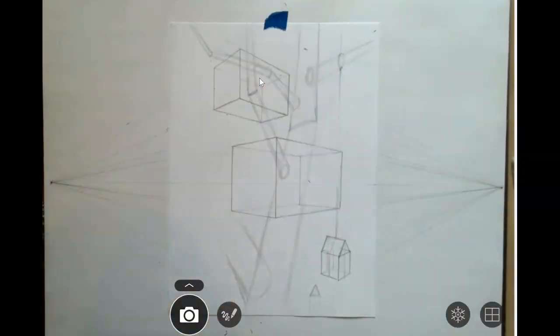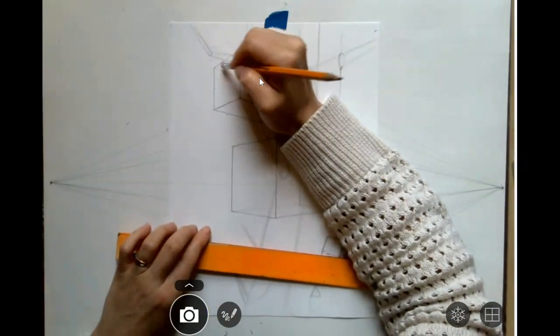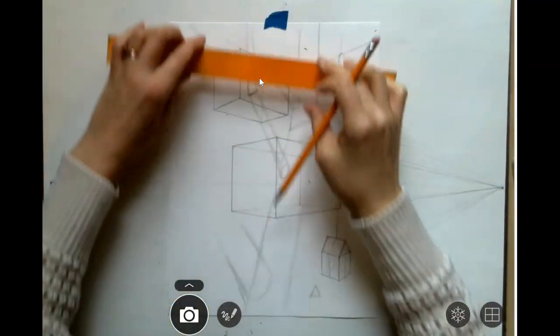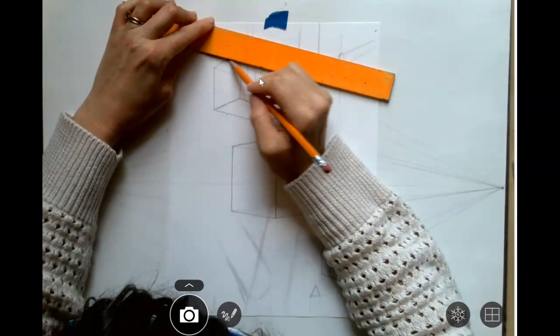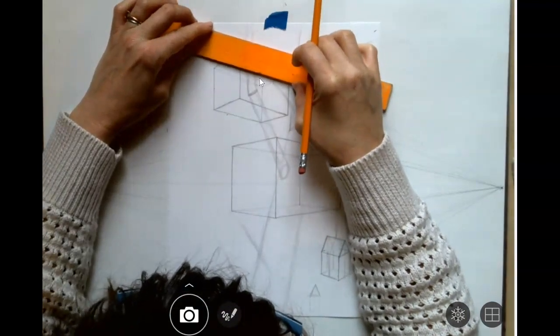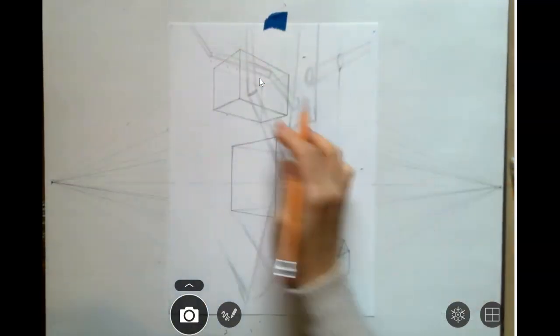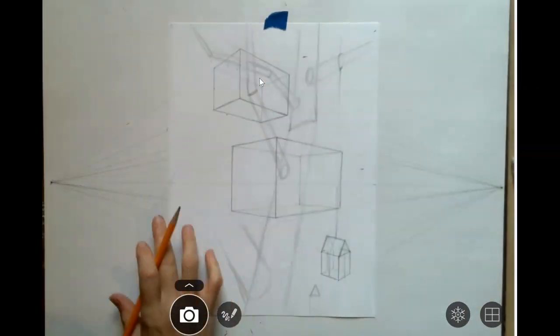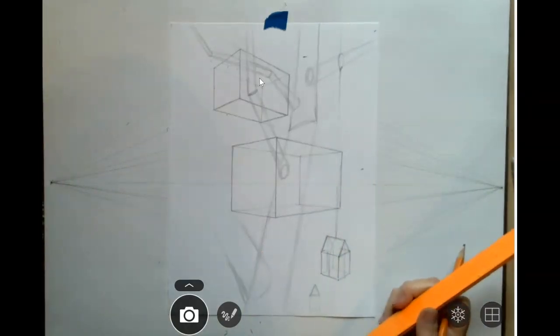So if you want to, you can use your ruler to do this kind of thing, to make sure that you get that kind of lined up nicely and just connecting. And again, these are not necessarily going out to the vanishing points because they're not sort of lined up at the same angles as these things. All right, let's see.